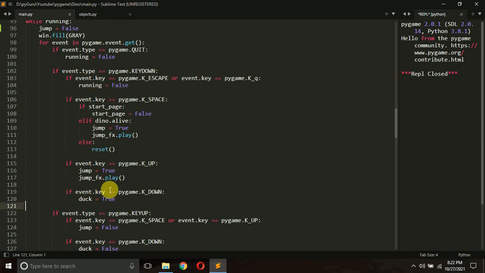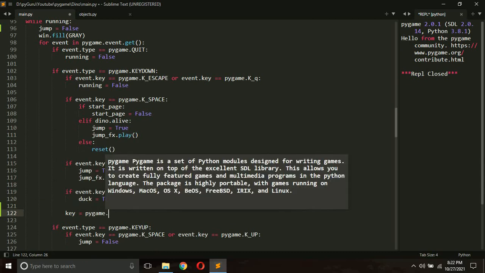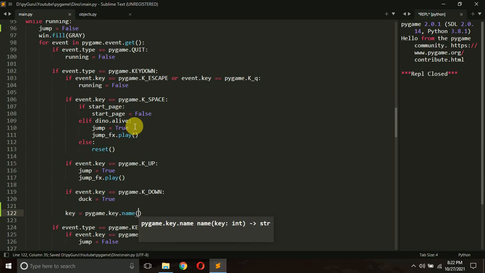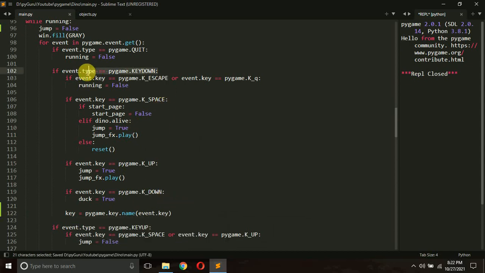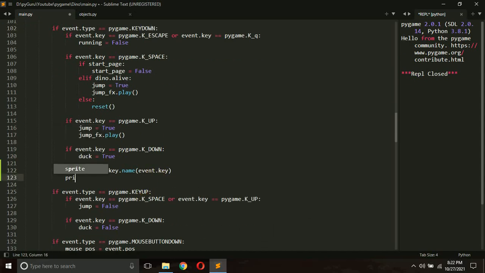We will just come down here below the event.key equals pygame.K_DOWN check, where we are particularly checking for ducking. Now let's see what particular keys we are pressing. I will create a variable key. Now this is different from the keys list. We have a method by which we can get the name of the key that we are pressing: pygame.key.name. You have to pass event.key. Remember, this will only work when you are checking for event.type equals pygame.KEYDOWN or pygame.KEYUP. And then we can just print key.